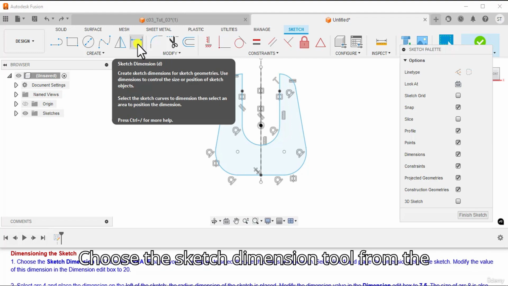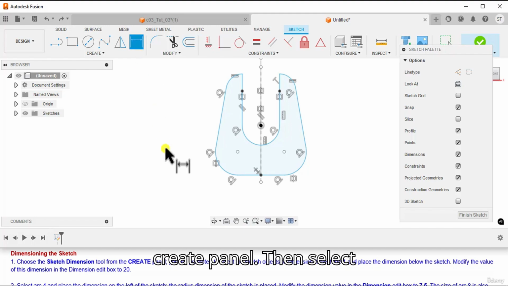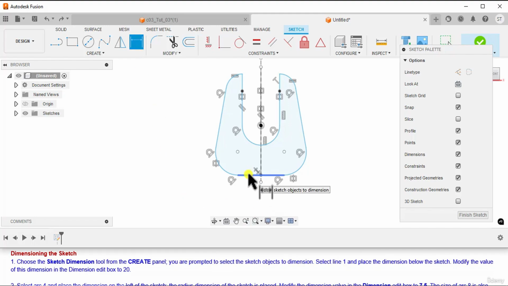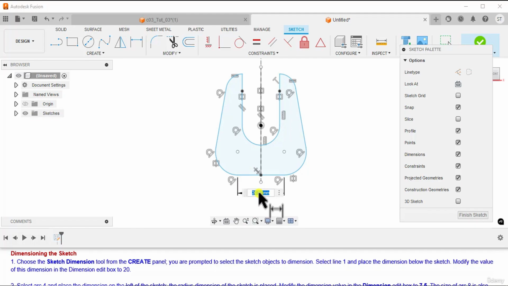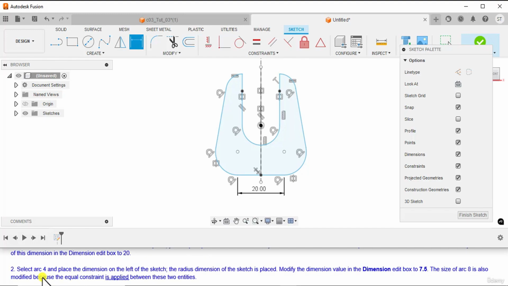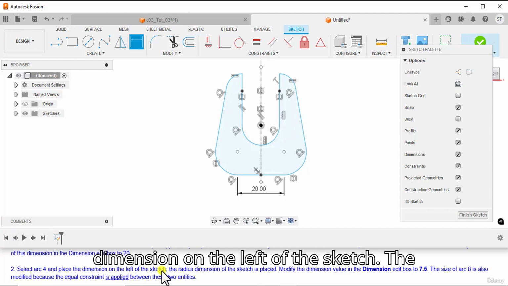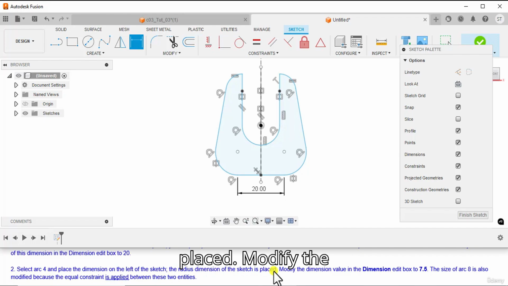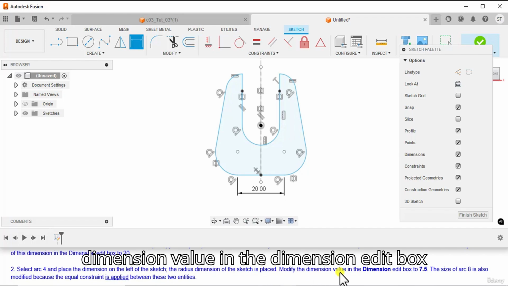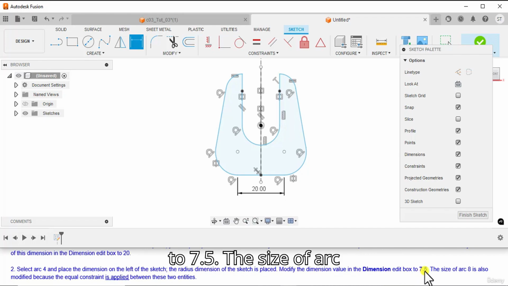Choose the sketch dimension tool from the create panel. Then select line 1 and place the dimension here. Enter 20 in the dimension edit box. Select arc 4 and place the dimension on the left of the sketch. The radius dimension of the sketch is placed. Modify the dimension value in the dimension edit box to 7.5.